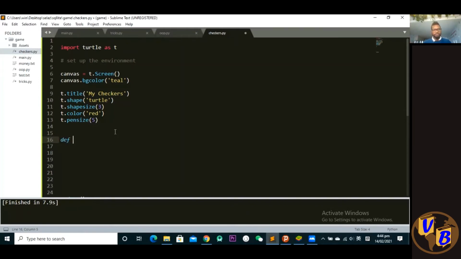So the first function is going to be def draw_square, and I pass in nothing into the function. If I say t.forward and then t.left, it's going to just go once, but for us to draw a square we need to move at least 4 times. So I'm going to use a loop: for x in range 4. This allows us to loop.